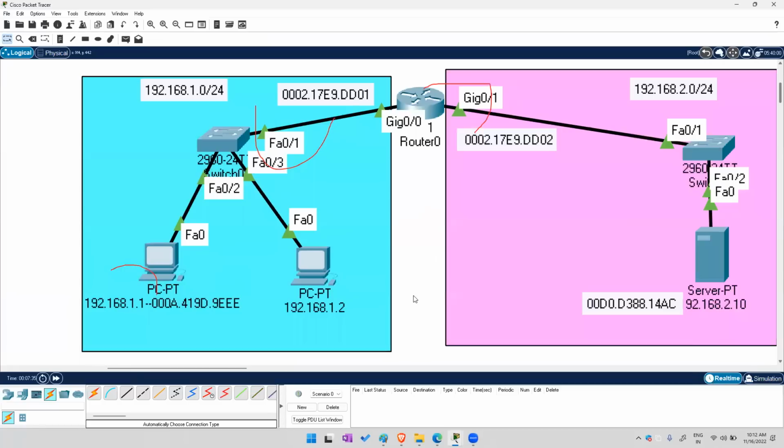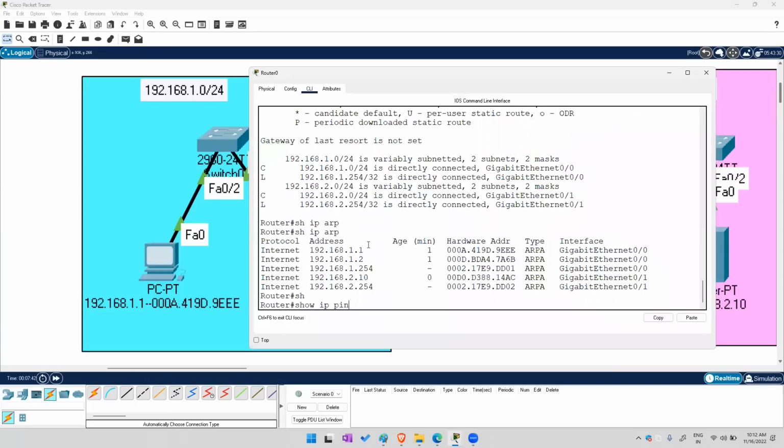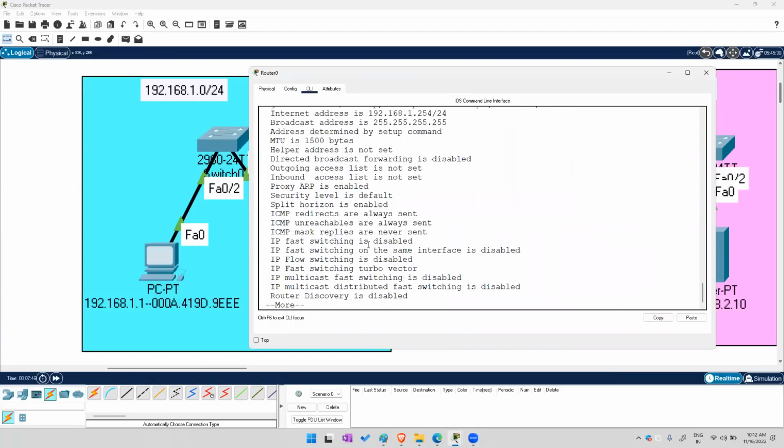So basically, on the router, all interfaces, physical or logical, have it. Go to the router and verify: show ip interface gig 0/0. Which feature is enabled here? Proxy ARP.